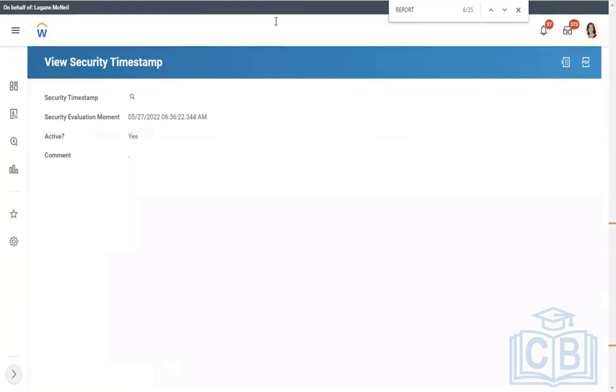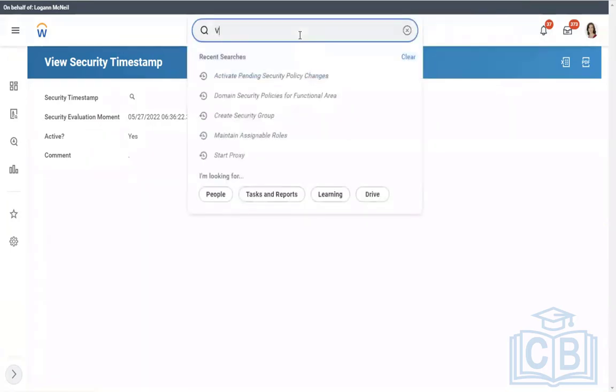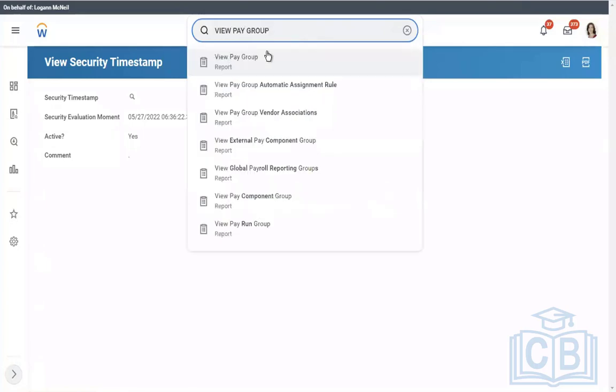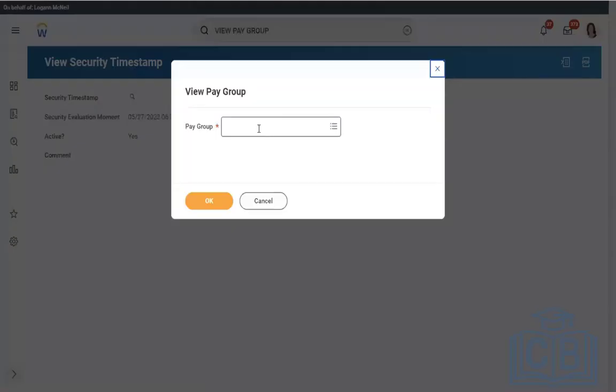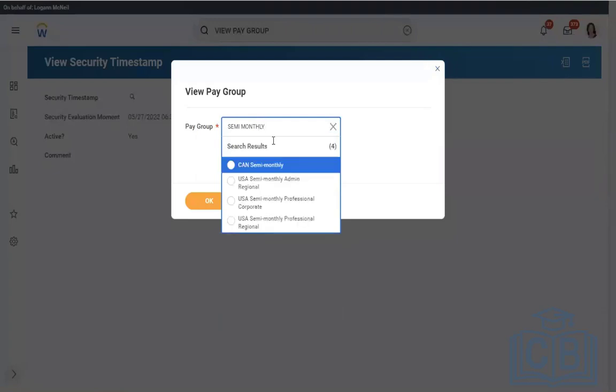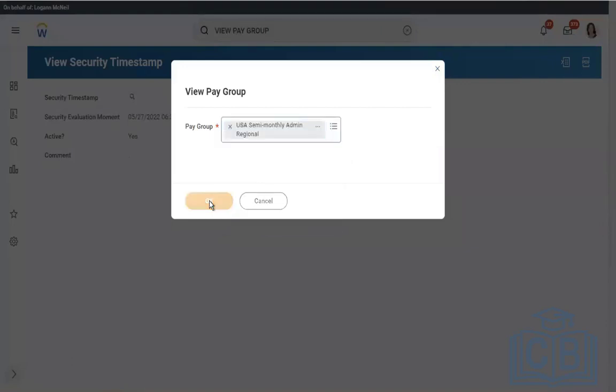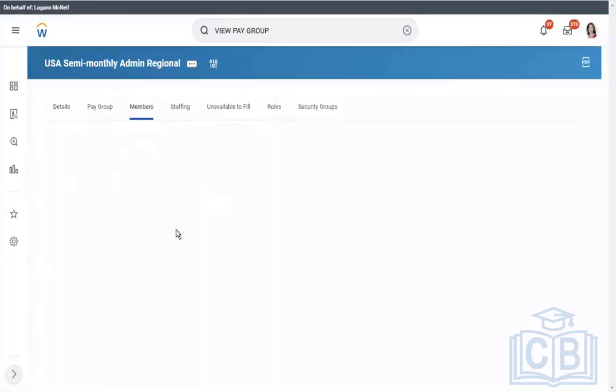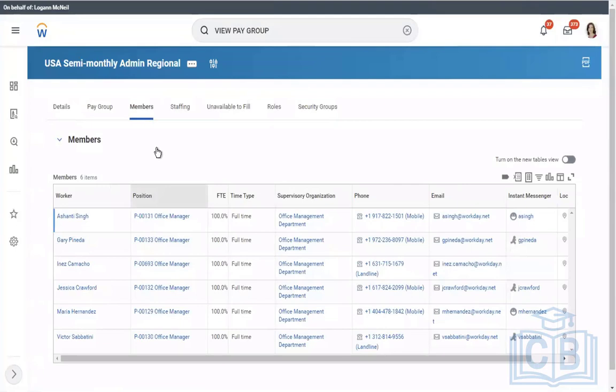The next task is to assign an employee to this group and test. I'm a little afraid to test on GMS tenants, but still I'll give it a try. I will go to one pay group. Semi-monthly. Give us a semi-monthly admin regional. So all these employees who are part of this pay group, very minimal employees, I will select some other group.